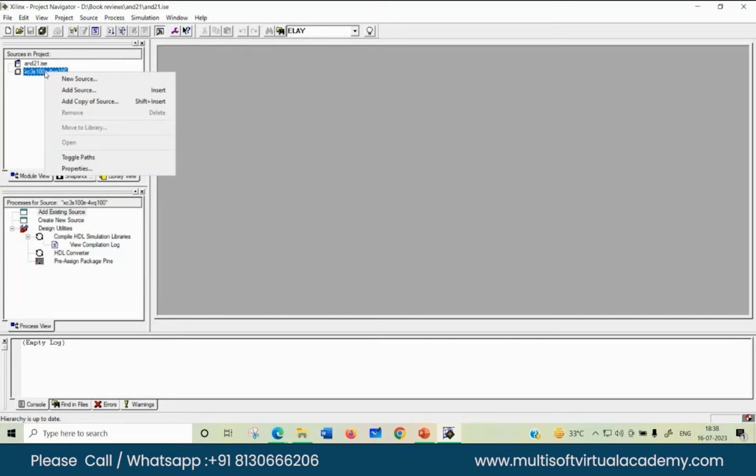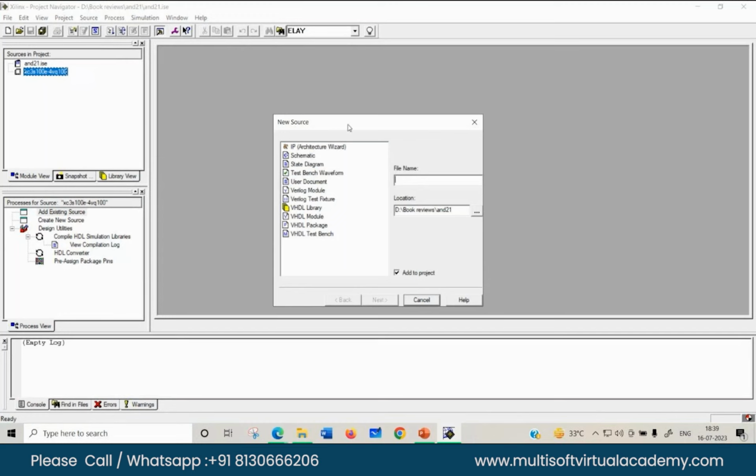So first right click on this new source. It will open this window. Here we have to select Verilog module, right? If you have VHDL, you can take VHDL. If it is a test bench, you can take a Verilog test fixture. Similarly, VHDL test bench, like that you can go for. So we are using Verilog module. Select this Verilog module and give the file name.